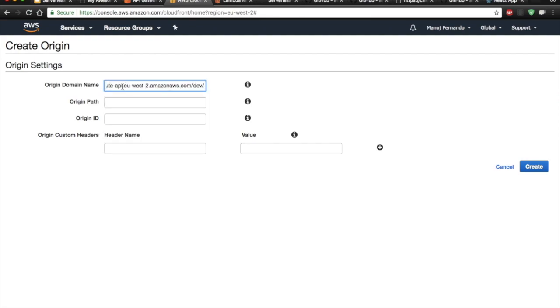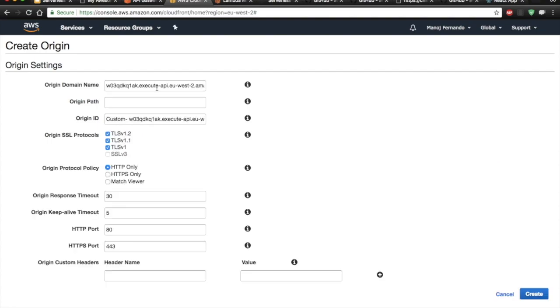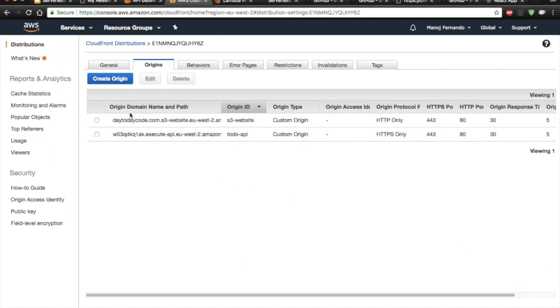So the domain name is the domain name that I just copied from API gateway. Make sure to remove the last /dev, no stage. Just remove the HTTPS part as well. So we have only this part. Okay, right. Then you can name your origin. Let me say to do API. And you can say the protocol is HTTPS only because I want it to serve through HTTPS. That's it, and create it. This will create your API gateway origin.